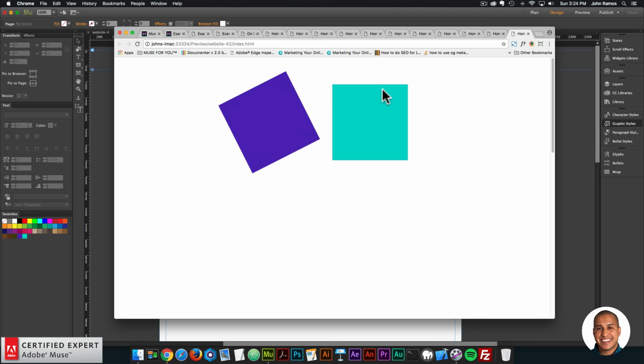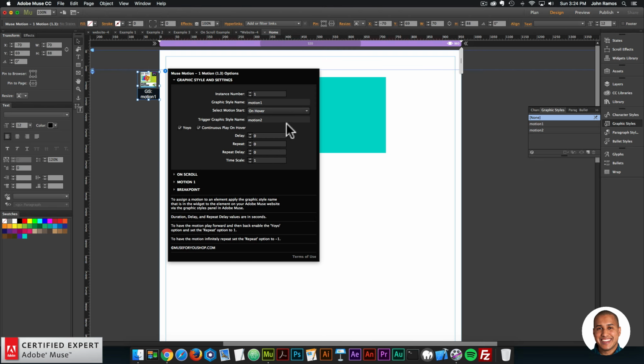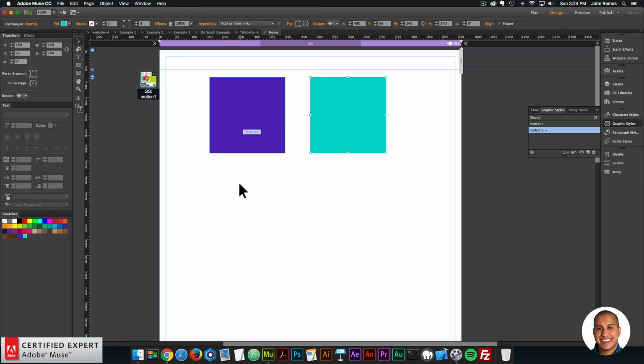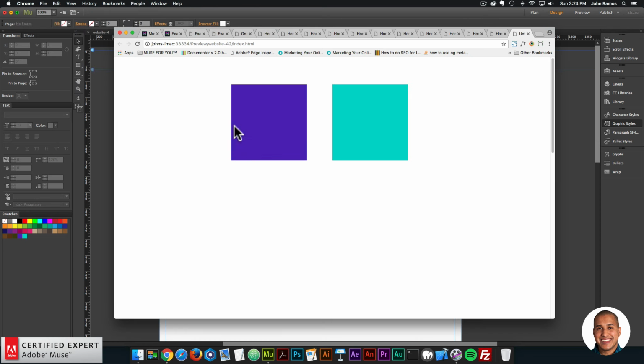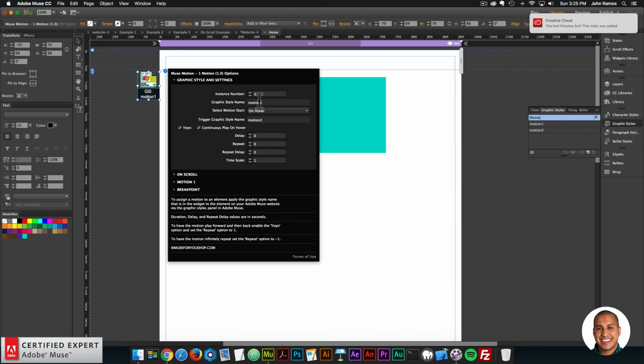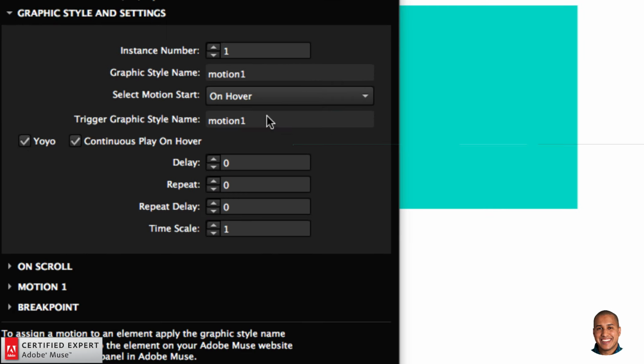So this is motion 2. When I hover over this rectangle, this element animates, and that's because the trigger graphic style name is motion 2. This element has motion 2 applied to it, and this is motion 1. So when we interact with this element, that element will animate. That's just a cool feature there. See, nothing happens with this element, but when I hover over this element, this first element animates. If you wanted this element to animate itself, you could just make the graphic style name and the trigger graphic style name the same.